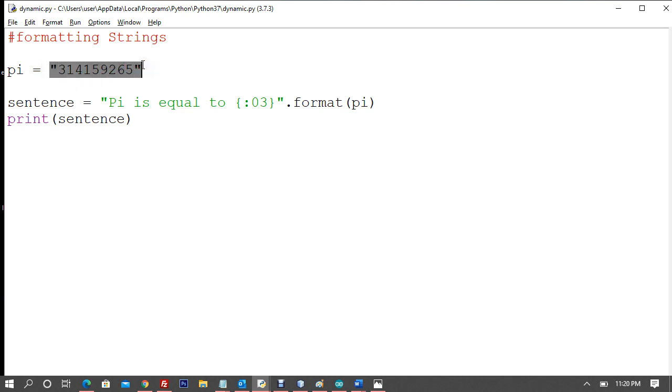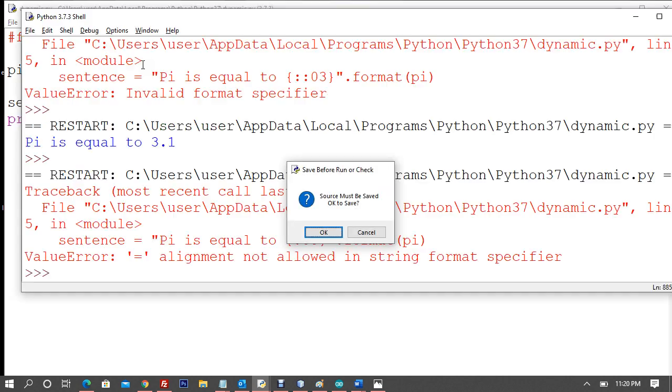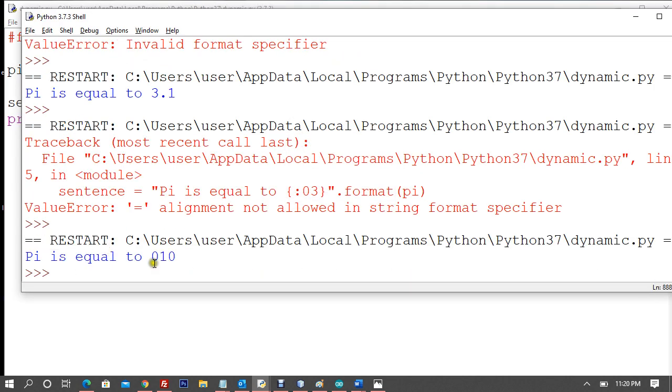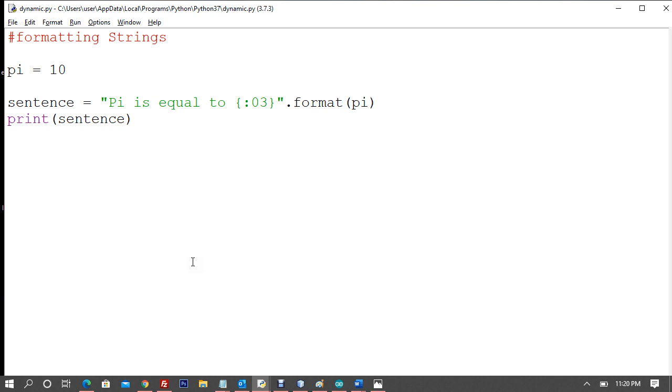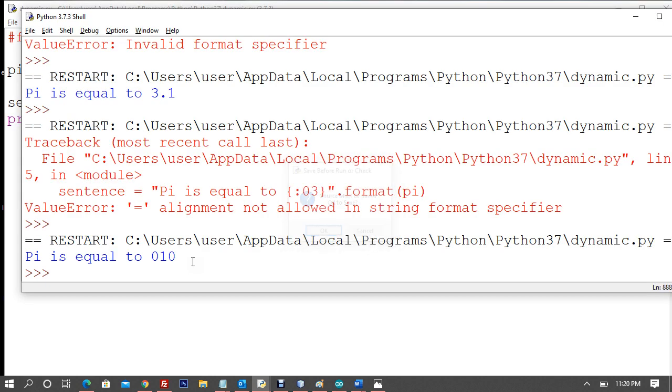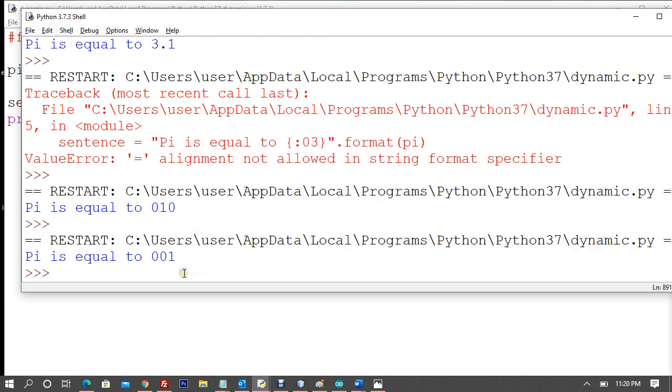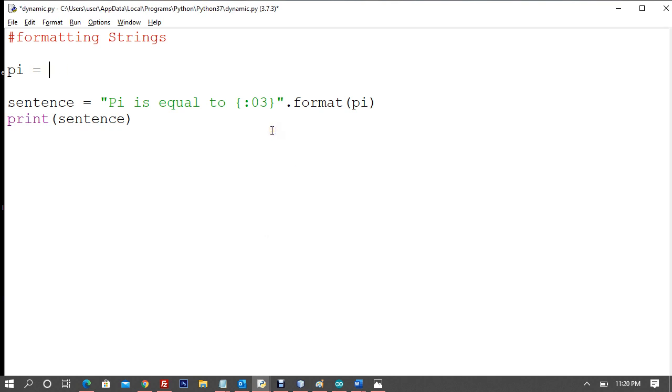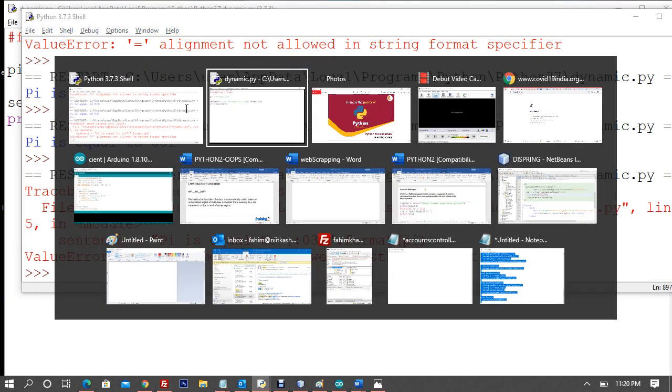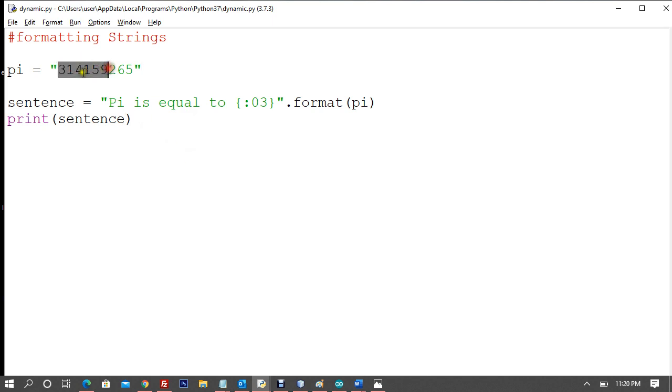For example, if I take 10, pi is equal to 10. So in that matter, it's working 0, 1, 0. So that's not a problem. Or let's say pi is equal to 1, like we did earlier, 0, 0, 3. So in that matter, we don't have problem. The moment we take a big string, it's long, so it is going to be an alignment problem because it's going outside the boundary.